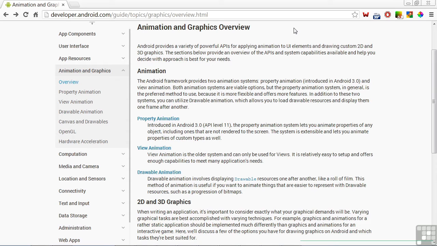View animation is the older system and can only be used for views. It's relatively easy to set up and offers enough capabilities to meet many applications' needs. In addition to these two systems, you can utilize drawable graphics, such as canvas capabilities, which allows you to load and create drawable resources and display them one frame after another.